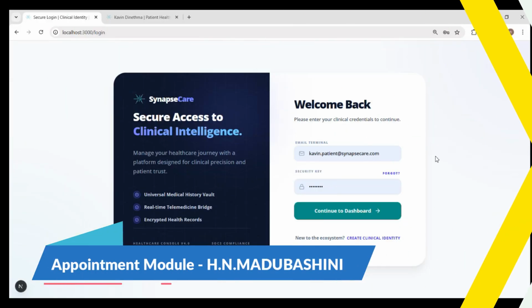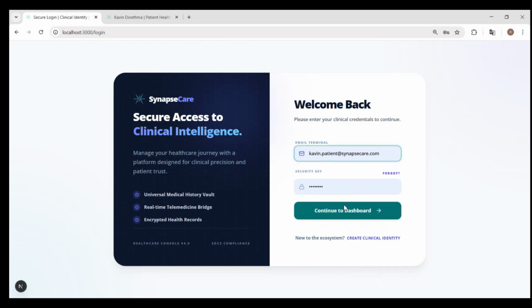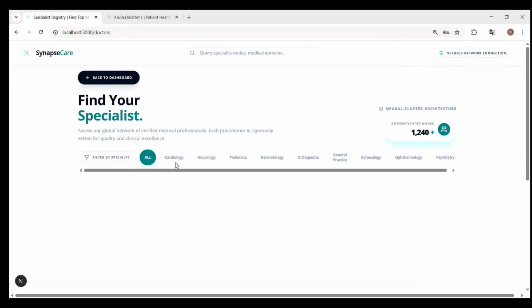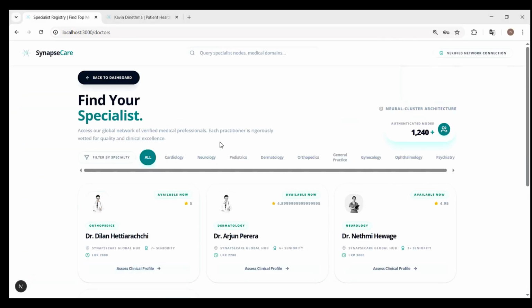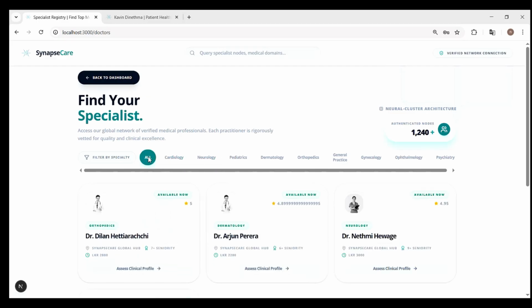Continuing from the blueprint part, I will now walk you through how our appointment registration flow works. First, I will log in as a patient. From the dashboard, the patient can quickly start booking an appointment. Here's the doctor listing page. Instead of manually checking many profiles, the patient can filter doctors by specialization. That makes doctor discovery much faster and more practical.